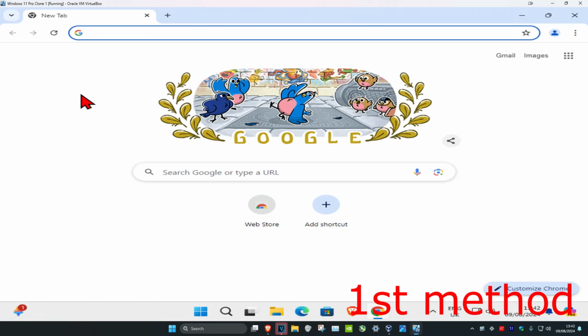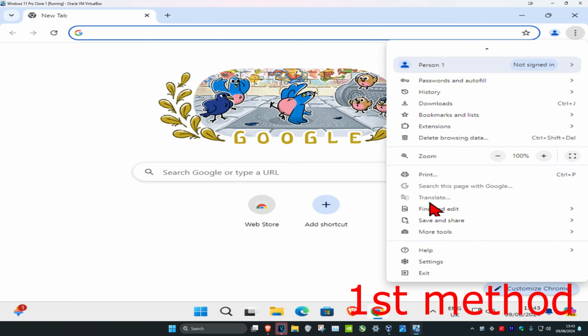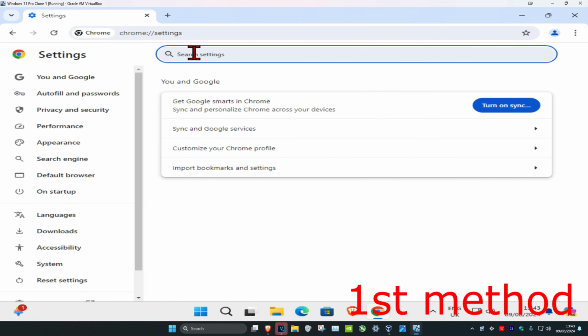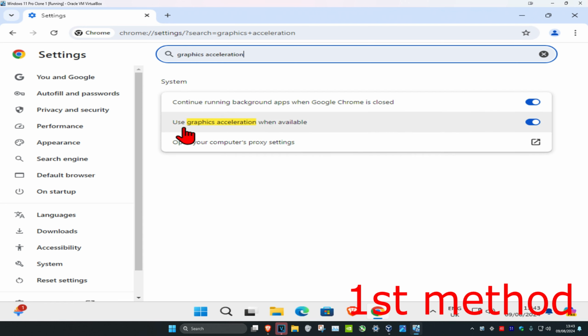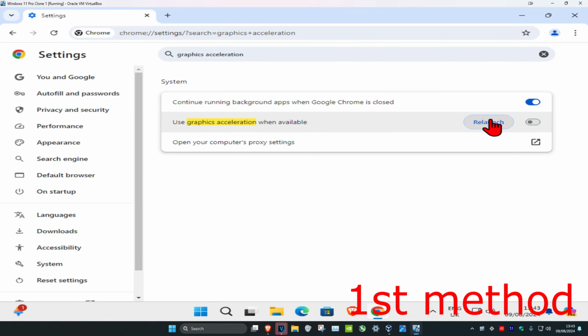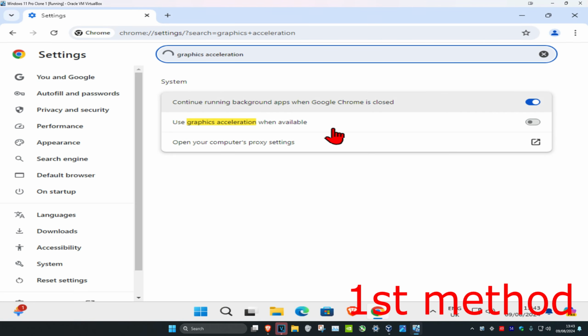So guys, for the first method, once you're on Google Chrome, you're going to click on the three dots in the top right, and then you're going to scroll down and click on settings. And now in the search settings, we're going to search for graphics acceleration. And now we're going to be getting an option that's called use graphics acceleration when available. You're going to turn this off, and now you're going to click on relaunch. See if that fixes the problem for you.